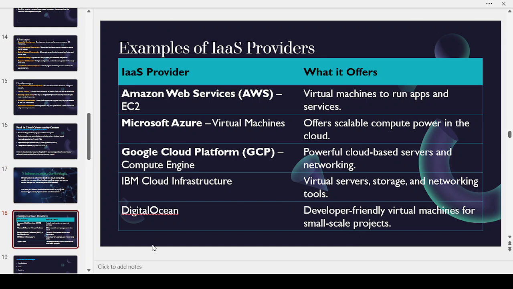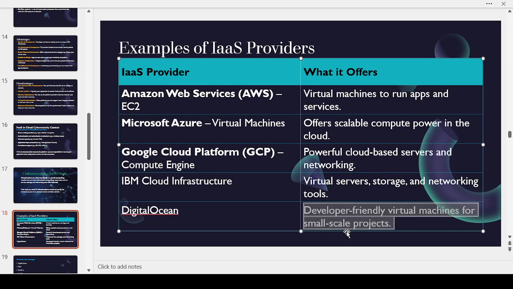Now, what are the examples? We have Amazon Web Services, which can give you as a company everything you want to access and use. Microsoft Azure. We also have Google Cloud Platform, and of course these five are very common. We also have IBM Cloud Infrastructure and Digital Ocean. Digital Ocean is more inclined towards developers, more developer friendly.